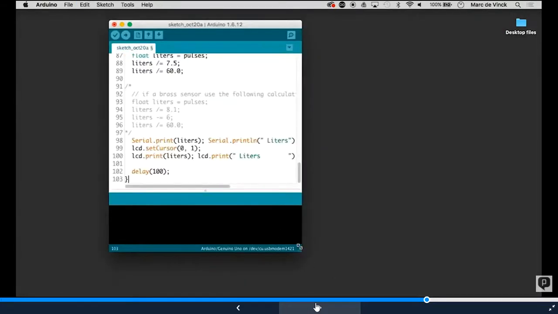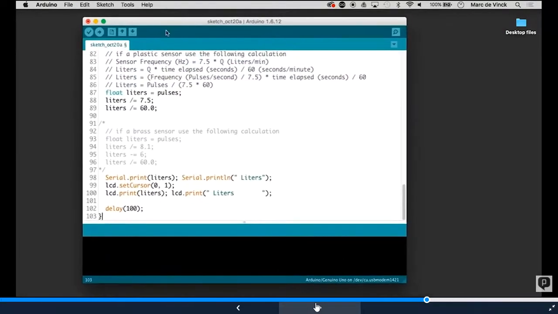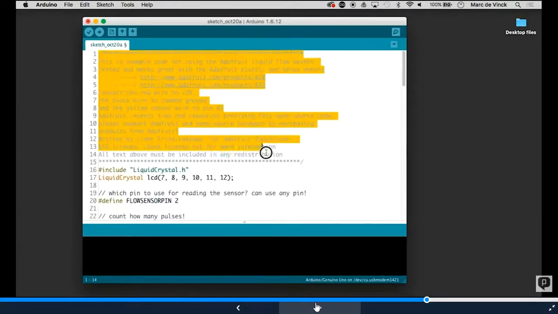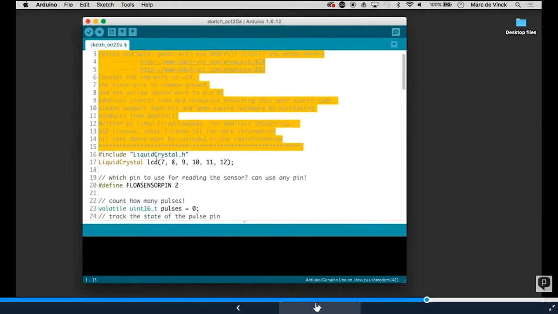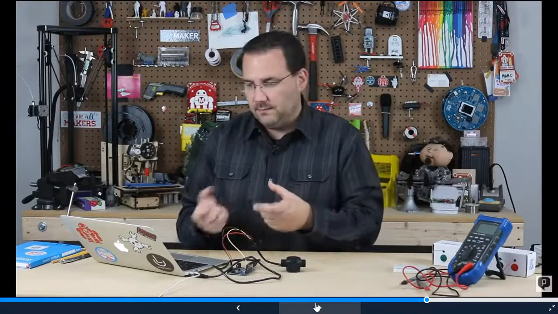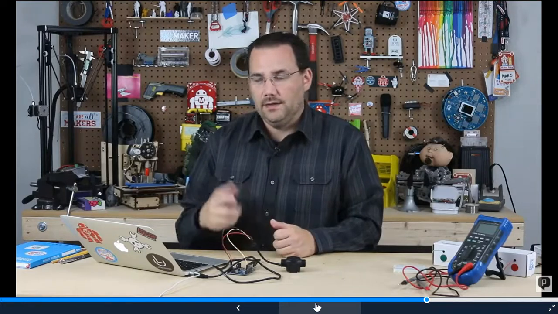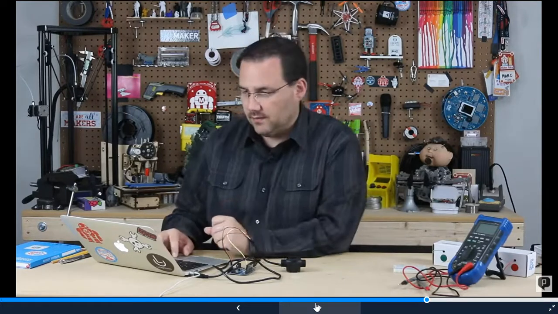No libraries are needed whatsoever. And here is how you hook it up. This also includes the liquid crystal library because I can simply add 6 more wires and have a little LCD display showing how many liters have passed. But I'm not going to use that. I'm just going to use a serial monitor.